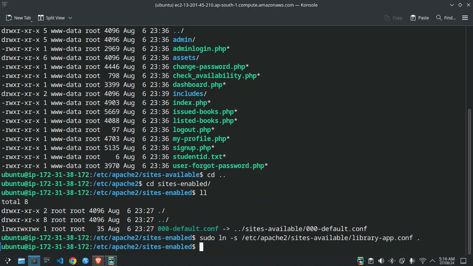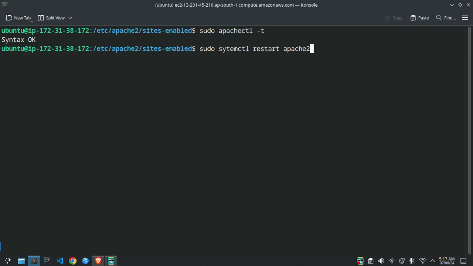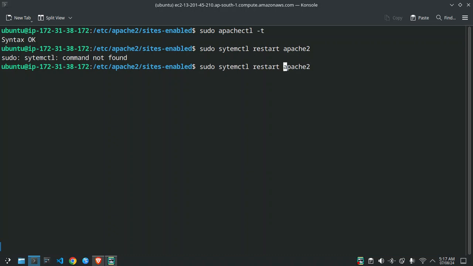Now clear the screen, then run sudo apache2ctl -t. Now the syntax is okay. Now you can safely restart the service, because we have added the library configuration, so a restart is required. Sorry, systemctl restart apache2.